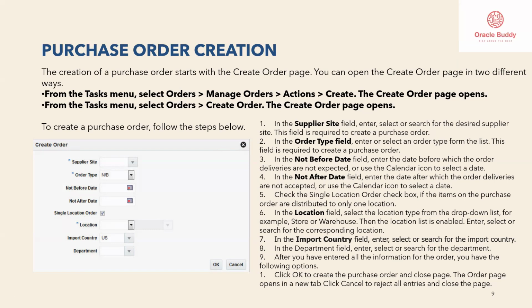Once the create order page opens, as you can see in the screenshot, we have supplier site, order type, not before date, not after date, single location order, location, import order, and department. For the supplier site field, select or search for the desired supplier site. You need to select a supplier before creating the purchase order.